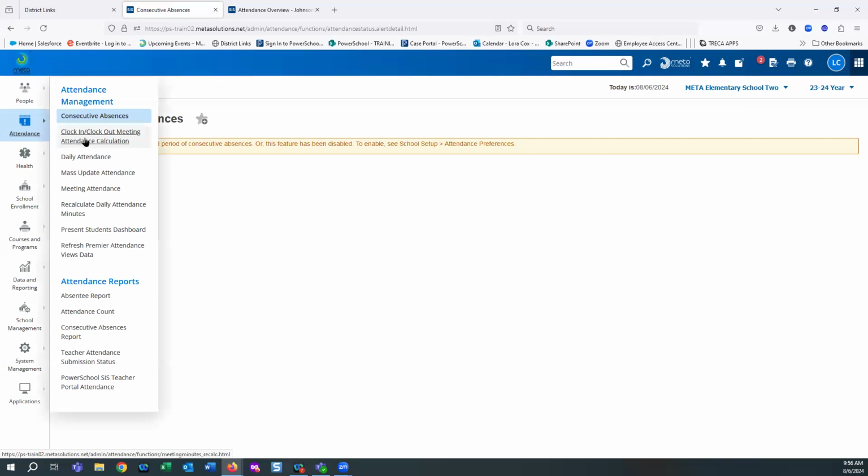Clock in, clock out meeting attendance calculations. Those of you who want to can turn on clock in and clock out in meetings. We have very few that have done that because we work as a daily in Ohio. But it is an option. We talked about the daily attendance. Let's talk about meeting attendance.